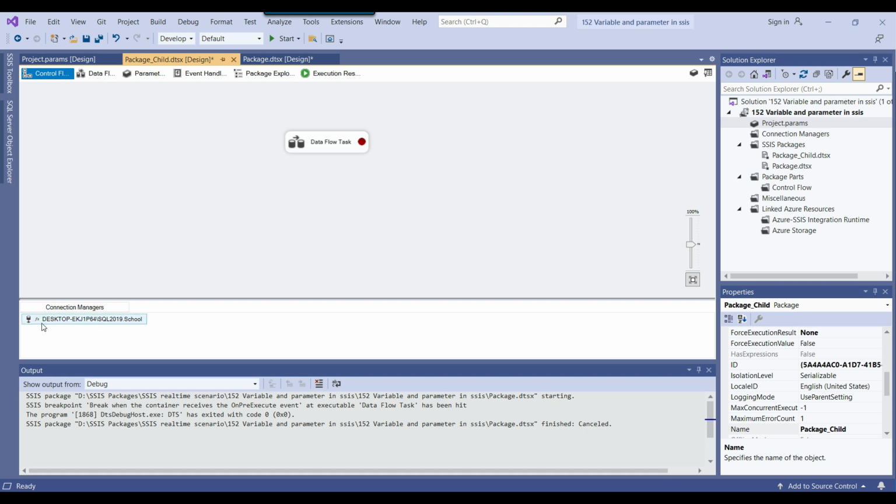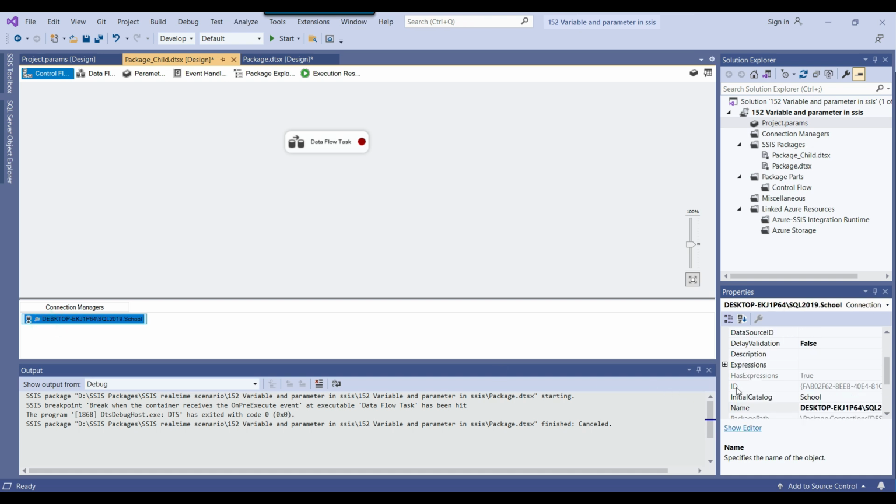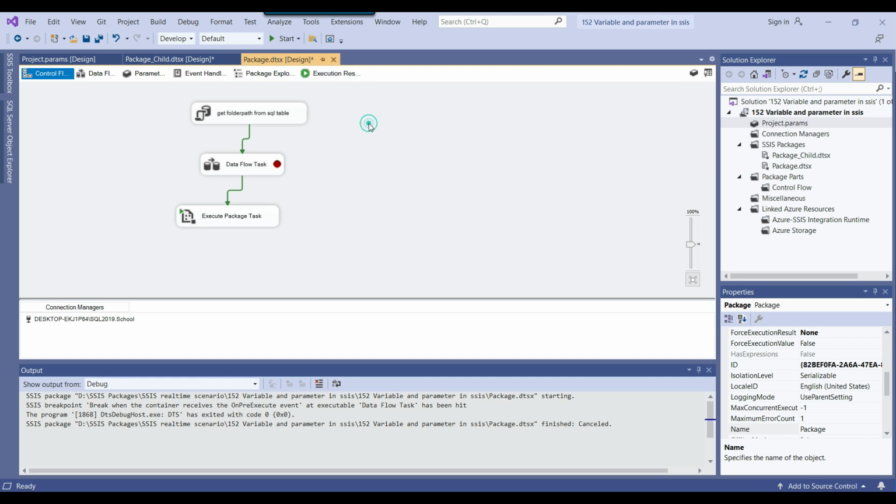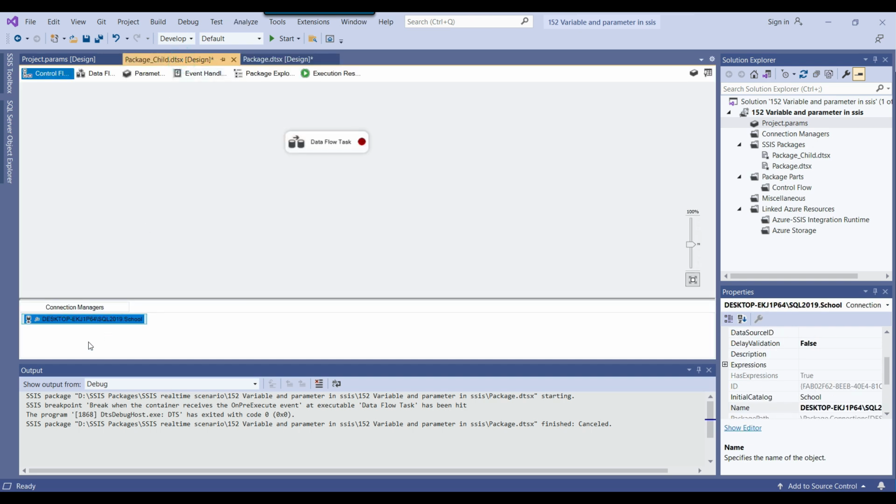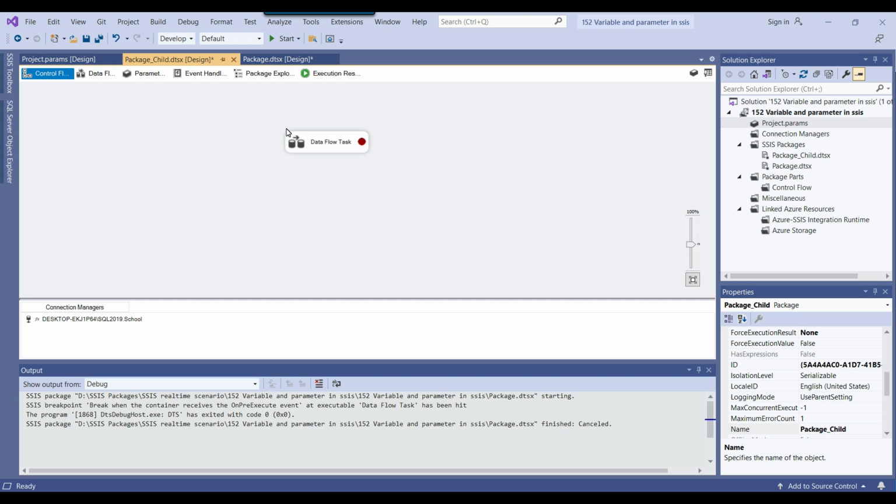You can see an FX sign before the connection manager, which means that this connection manager is dynamic. And if you expand the expression, you can see that the value for the server name and initial catalog is coming from the project parameter. And same way, if you look at the package.dtsx, another package, which is right now hard coded, you can make this connection manager dynamic as well using the same approach that I used here. So I think this was about variables and parameters in SSIS, and how you can use them.